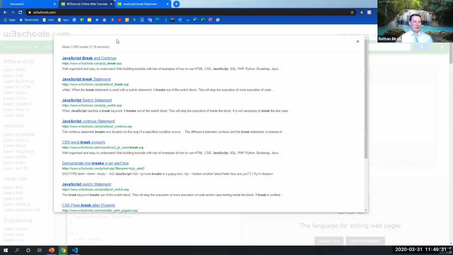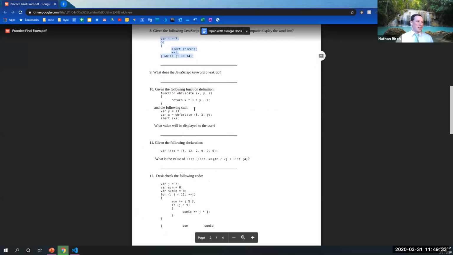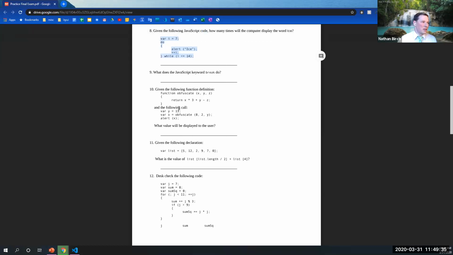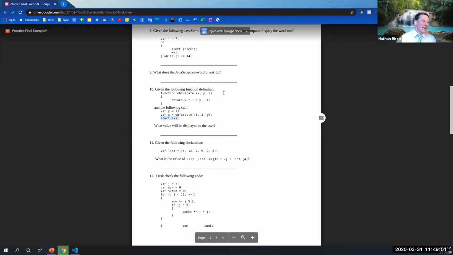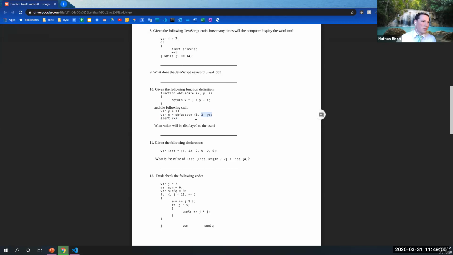All right, let's look at our next one. Given the following function definition, function obfuscate(x, y, z), return x times 3 plus y minus z, and the following call, what value will be displayed to the user? So x is being alerted. That is what will be displayed to the user. So let's walk through this. We are passing in 8, 2, and 13 into obfuscate, regardless of what these variables are called. It's 8, 2, and 13.